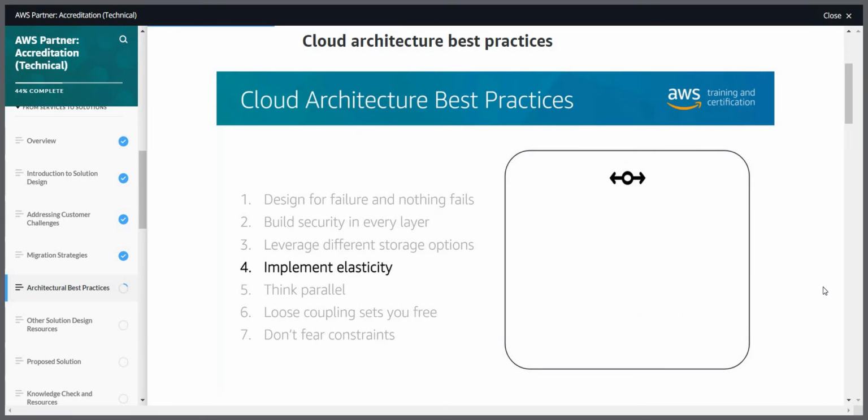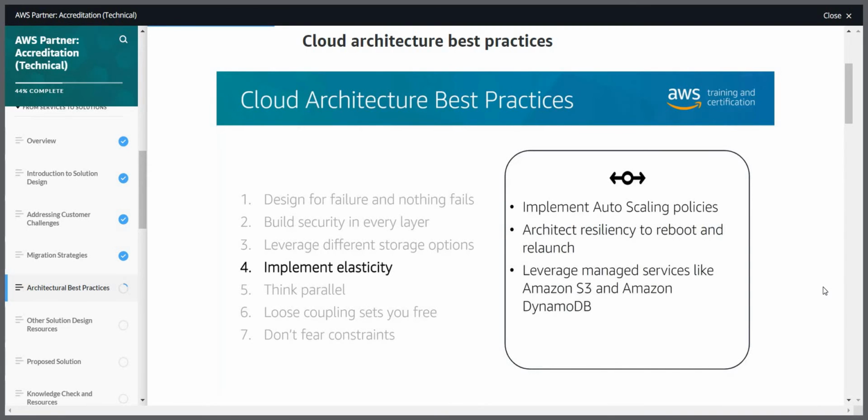Implement elasticity. Implement auto scaling policies with your specific application access patterns in mind. Architect resiliency to reboot and relaunch. When an instance launches, it should ask, who am I and what is my role? Leverage highly scalable managed services such as S3 and DynamoDB.